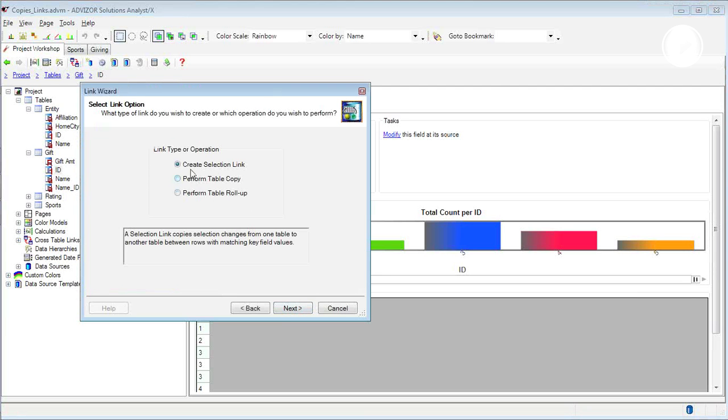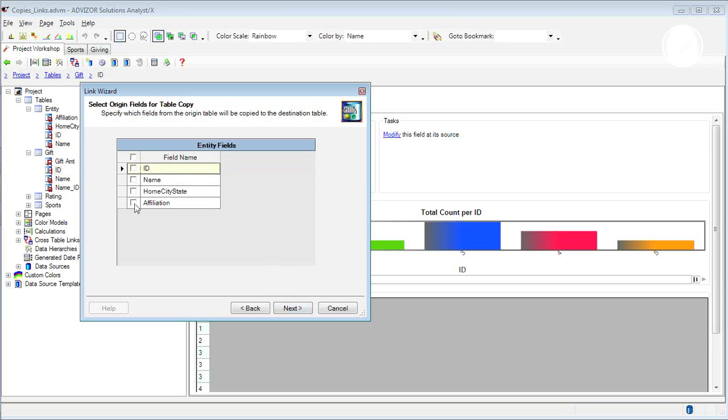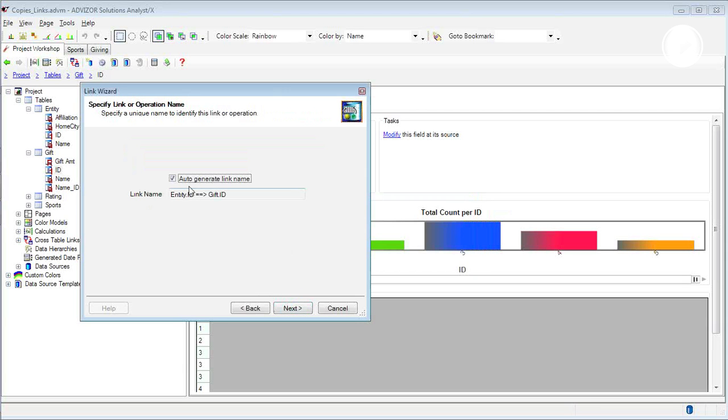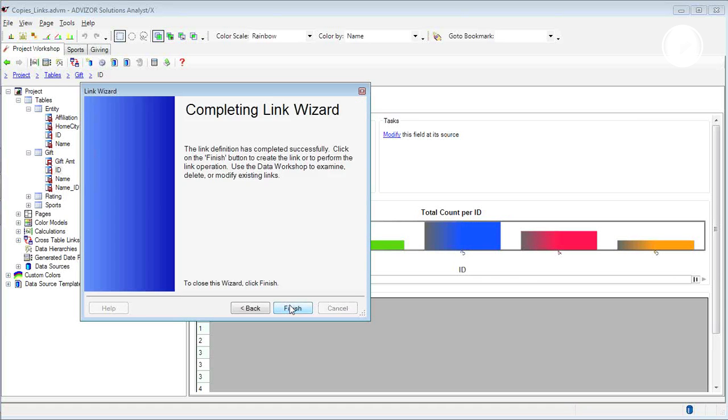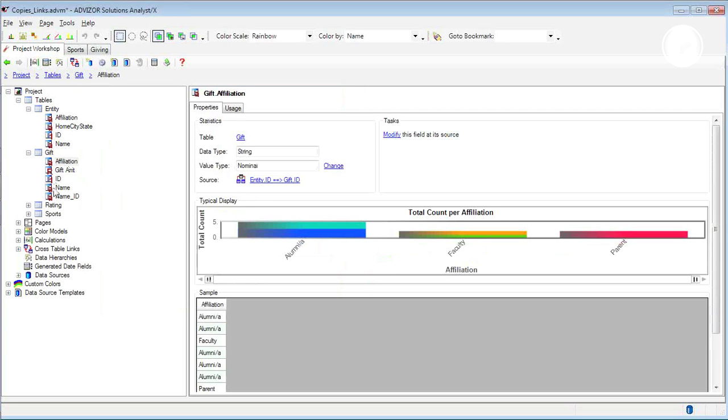And click Next. And here I need to select Table Copy. Next. And I'm copying from Entity on ID. Next. To Gift on ID. Next. And I just want to select the affiliation. Then click Next. And you'll get a message saying what's going to be copied. Here you have the option to rename the copy. I'm going to leave it as it is. Next, and finish. And then you can see here that affiliation now shows up under the gifts table.